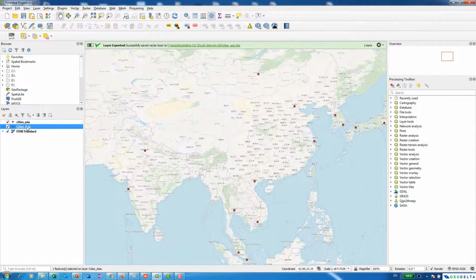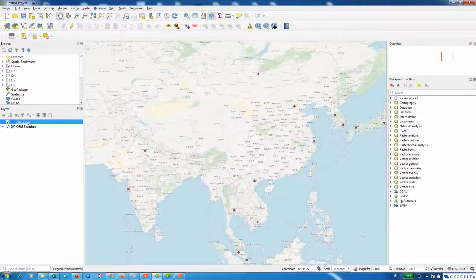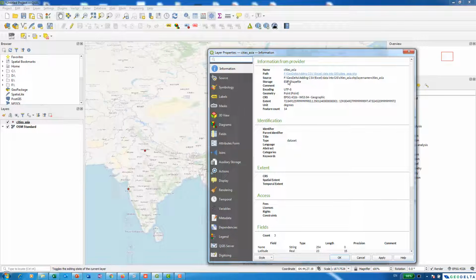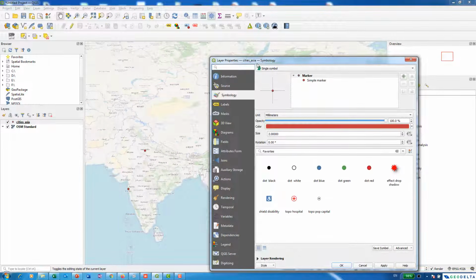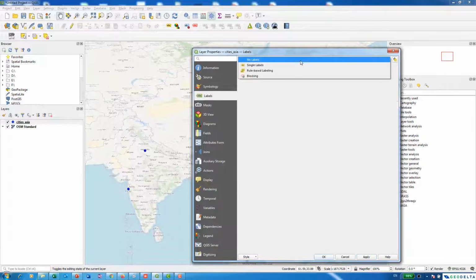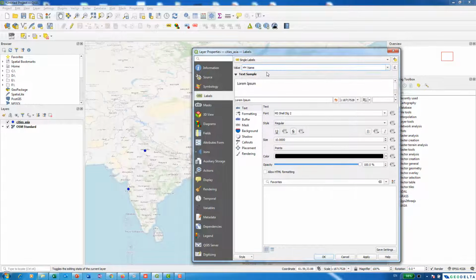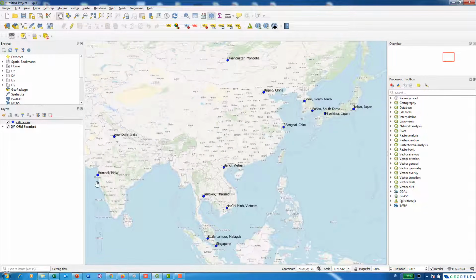And now we can get rid of the file which we had earlier, which was sort of directly extracting the data from the CSV file. All right. Now you can see that this new cities underscore Asia, if I go to the properties, you can see that it's an ESRI shapefile. So now we can do all the stylings that we would normally do with shapefiles, such as maybe changing the color and the size of the point. And also we can add labels if we wish to. We can maybe select the name over here and click apply and click OK. And from here you can see that we quite successfully managed to export the data into a shapefile.